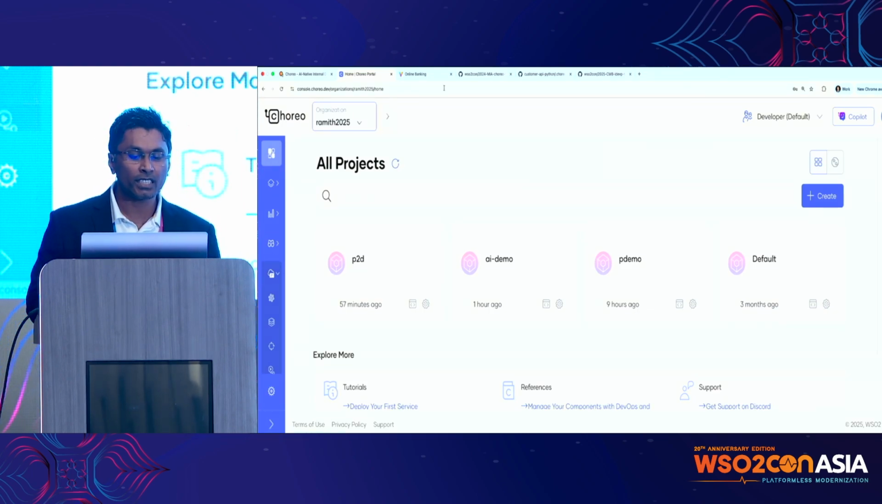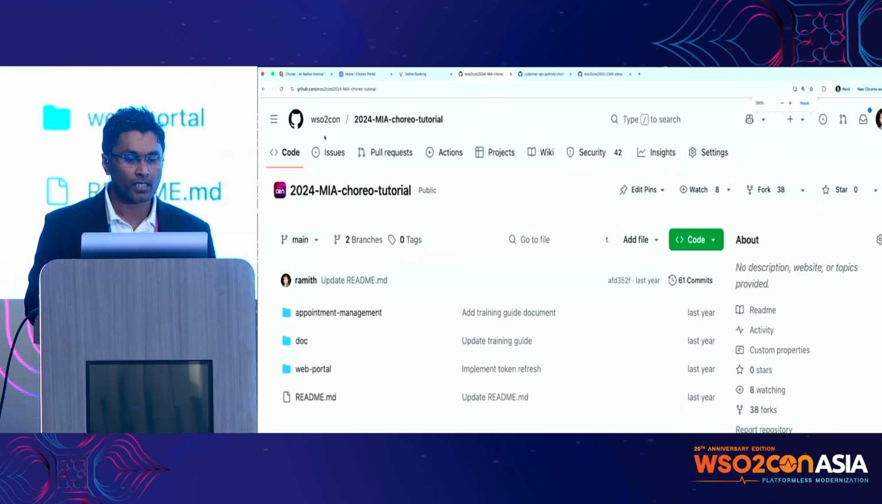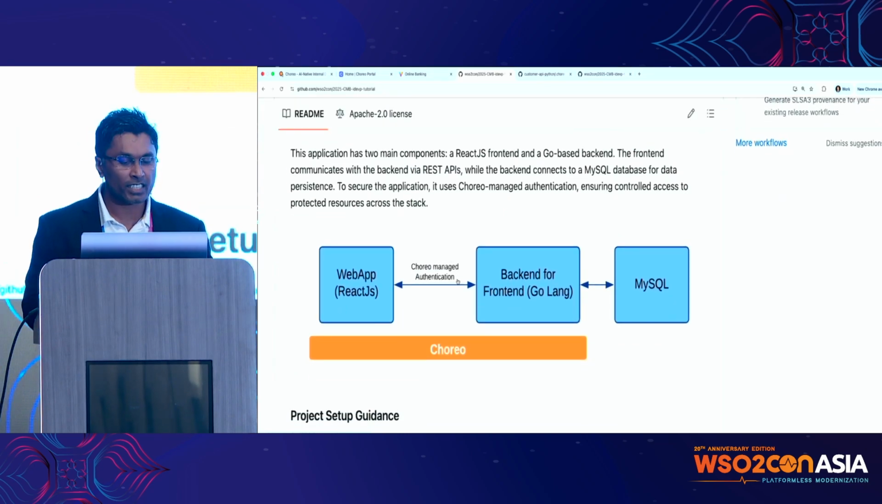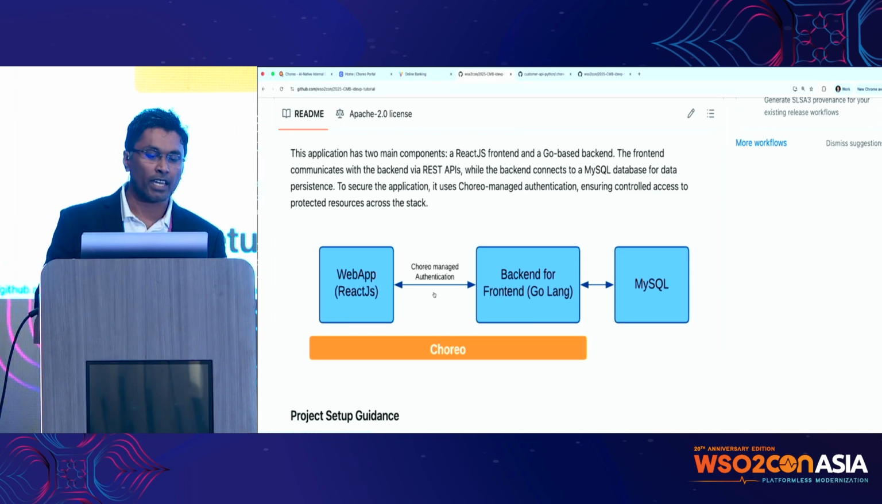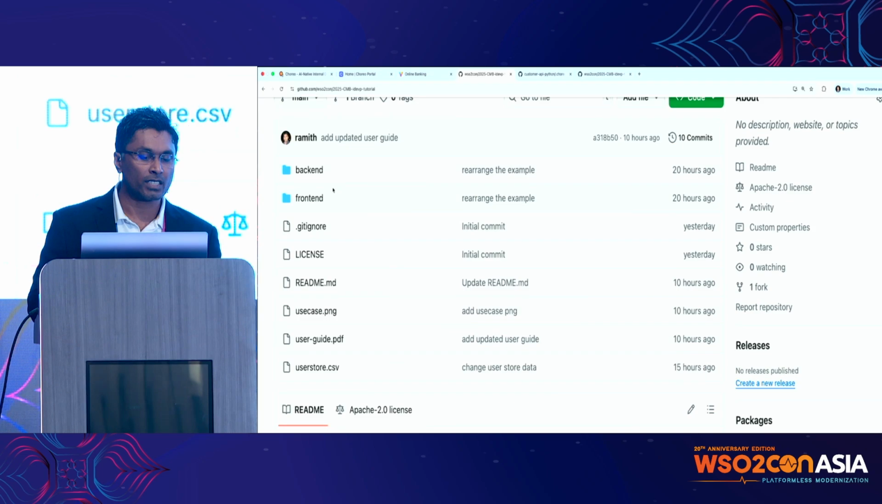My code is in this particular location, in wso2.com/choreo. This is the architecture, how it looks: you have a React web front end and a back end, then MySQL. And the code is here. It has two pieces: the back end part and the front end part. We'll start by deploying the back end part of it.